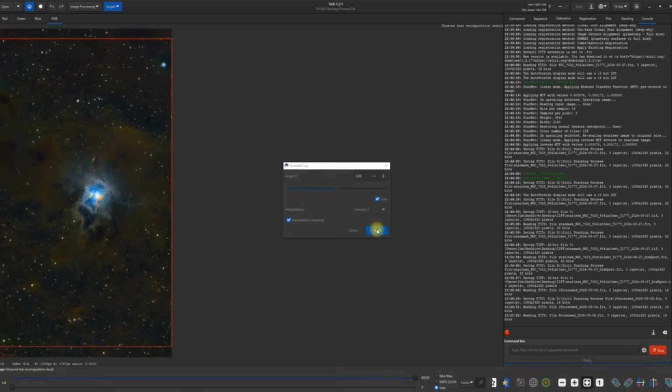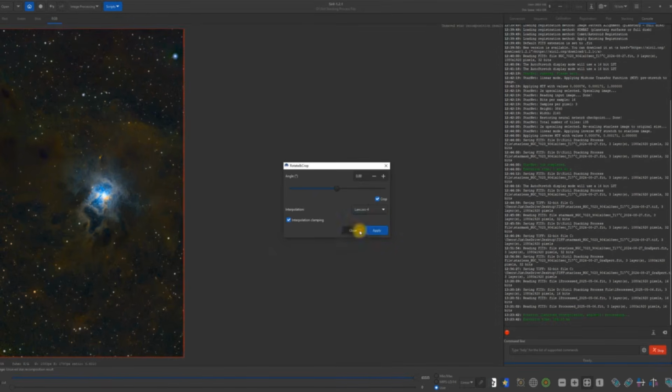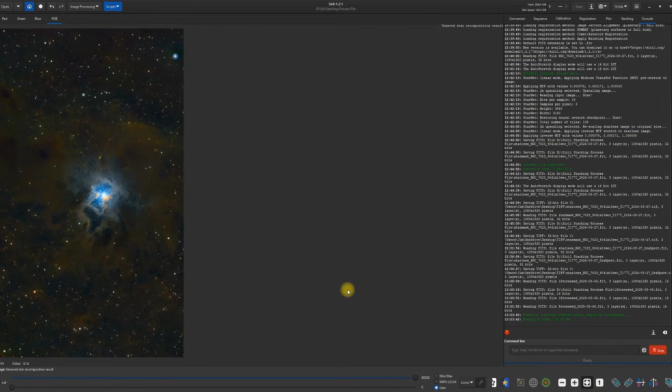That's all. I'm going to crop it. I'm going to hit apply and close. So that looks really good. I think we're done in Siril.